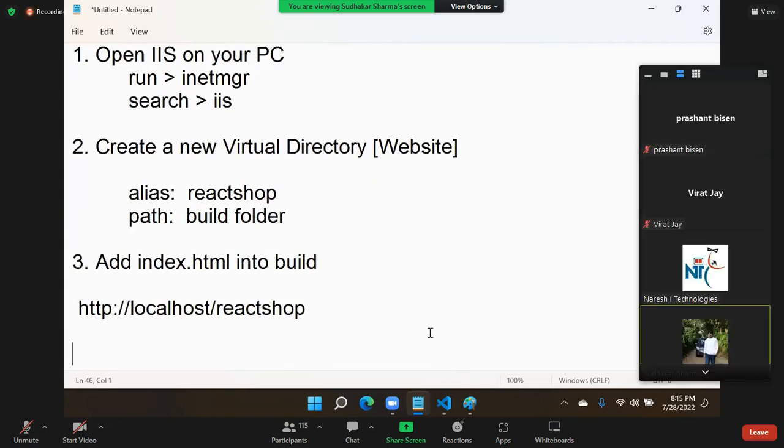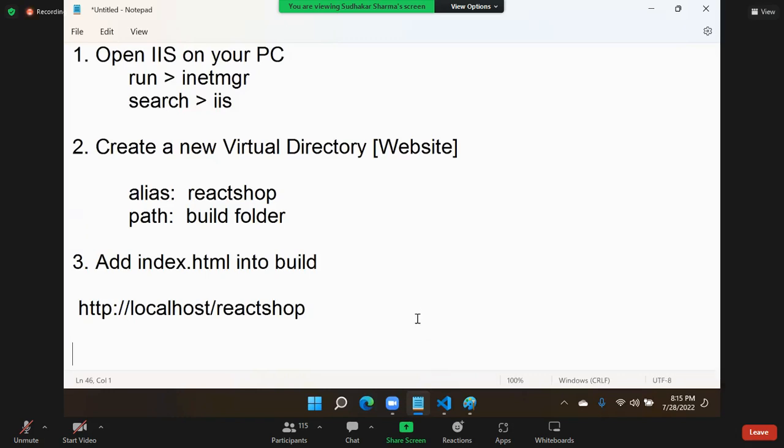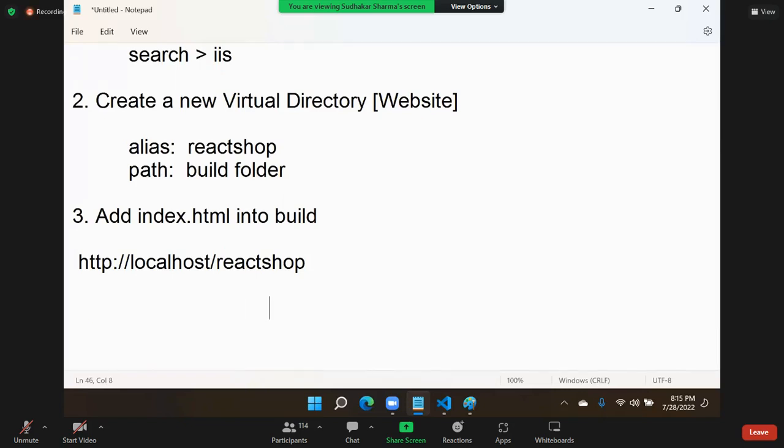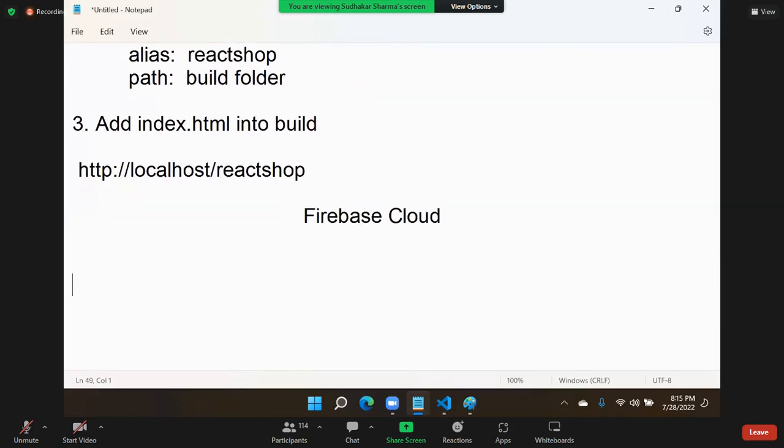But in reality, we need to publish this onto cloud. Now we will see how to publish onto cloud. I will show you one simple example of how to publish on Firebase Cloud. That means we will see how to make it live so that everybody can see it, everybody can use it. Whoever has that URL can watch it. So how do we do that?